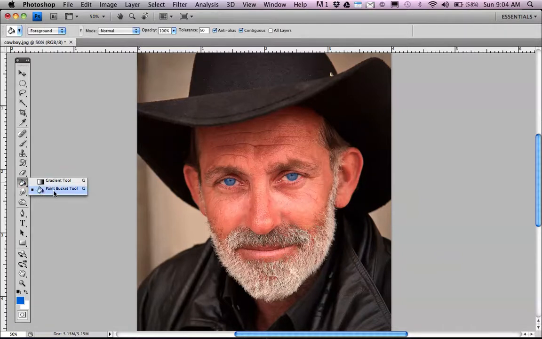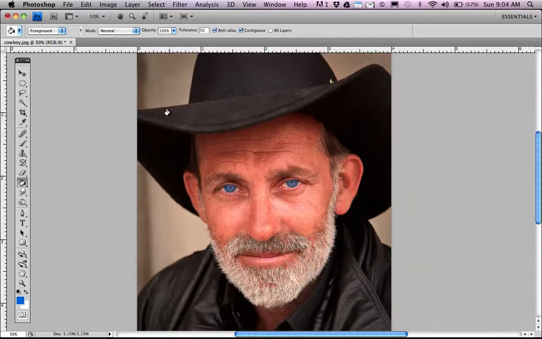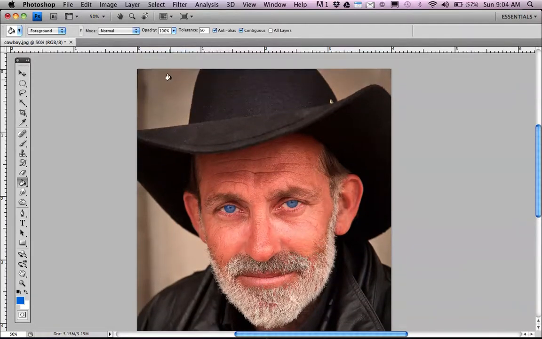We're going to focus on the paint bucket tool. The paint bucket tool is simply a tool that will fill a large area quickly with color. And I'll just show you a very quick application of that. Say, for instance, I wanted to change the color back here. If I click in it, that's what it does. It changes that color very quickly.